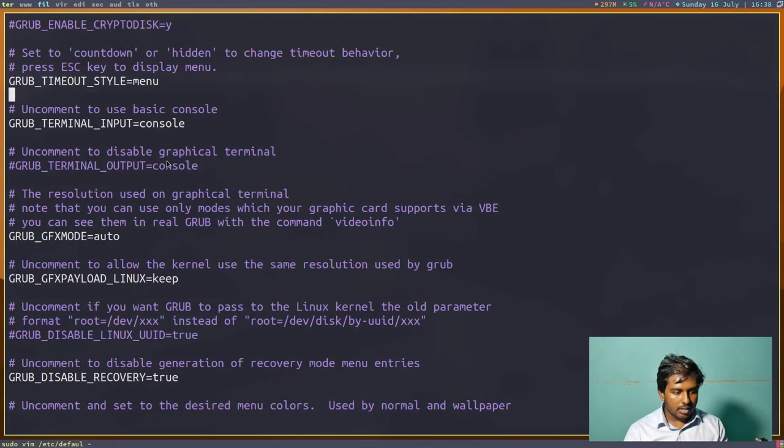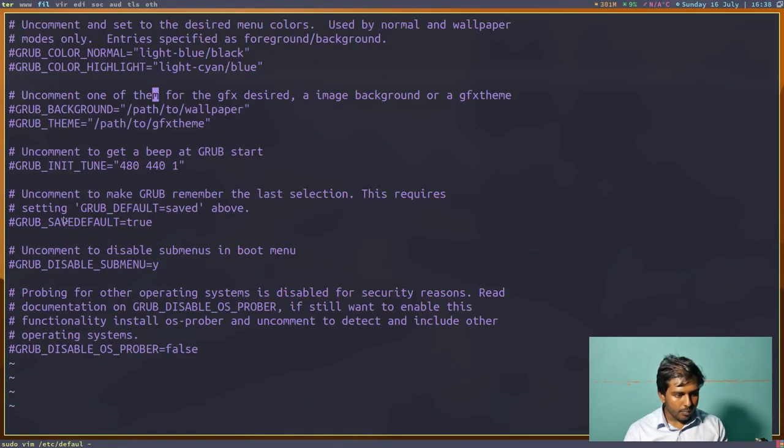First, let's come down here, and here we have "uncomment to make grub remember the last selection." So I will uncomment this particular line, that is GRUB_SAVEDEFAULT=true. I'm going to uncomment this line, and I'm going to keep the true as true. Sorry, I'm just going to keep the true as true; we are going to change saved somewhere else. I am sorry about that. We are just going to remove the hashtag. We are going to uncomment this, and then it is telling us this requires setting GRUB_DEFAULT=saved.